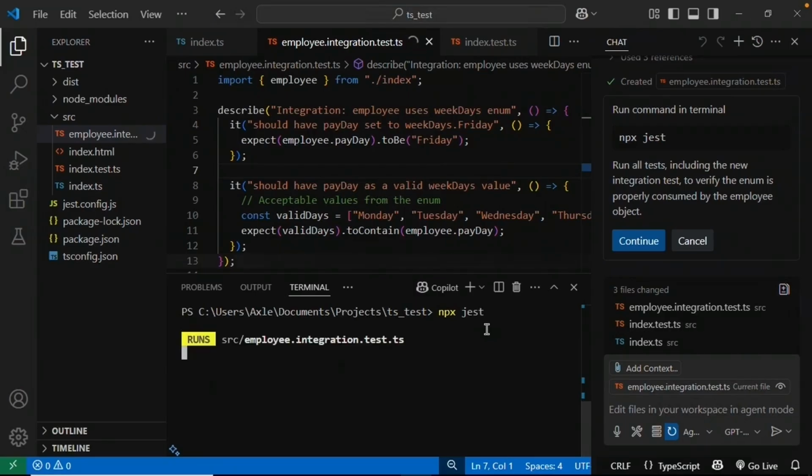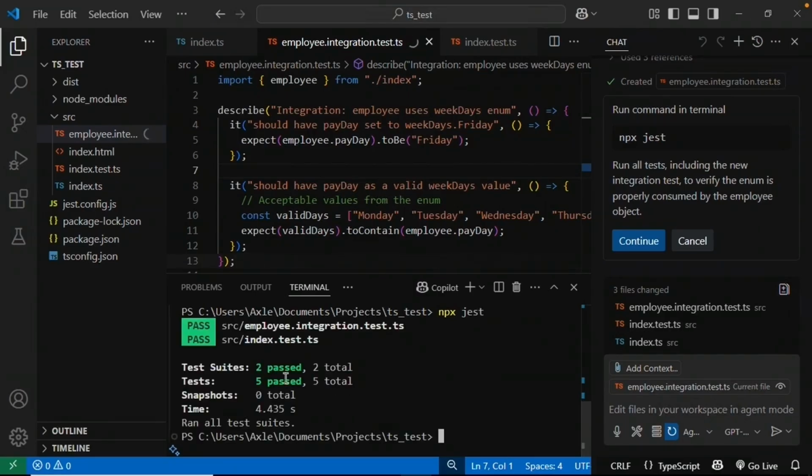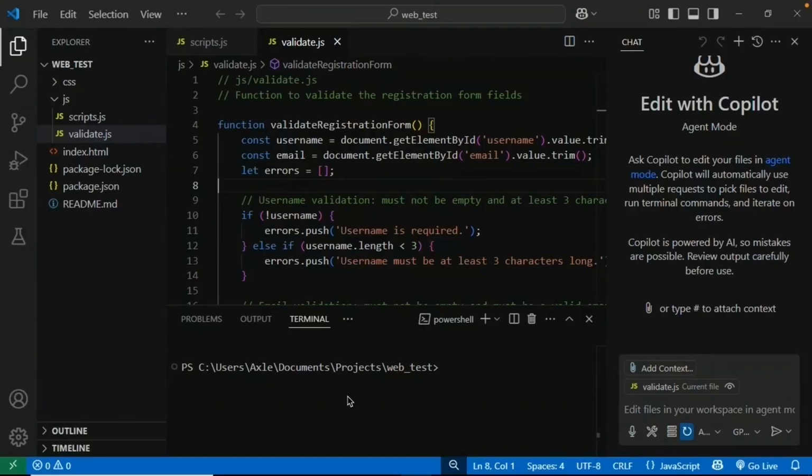We wait for the response, and now we have 2 test suites. And we have all 5 tests passing. So, in this demonstration, we showed you that you can do integration tests as well as unit tests using GitHub Copilot's powerful testing capabilities.